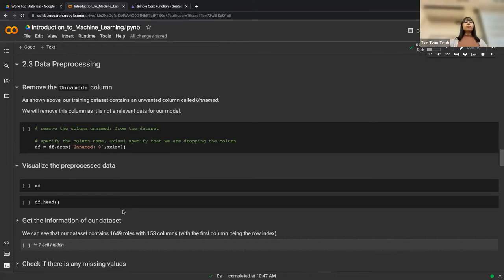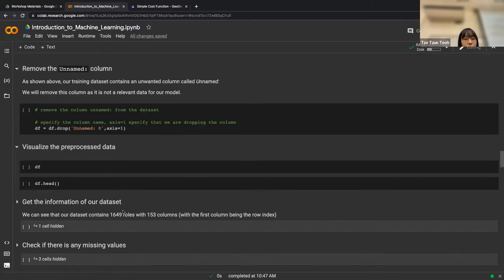So just now we wanted to remove the unnamed column, right? What we can do is use this function called drop. As the name suggests, we are dropping something. The function takes in the name of the column that we want to drop. And here we are specifying axis equals one, meaning we are dropping a column, not a row. If we were dropping a row, it would be axis equals zero. Okay, so I'll go ahead and run this line.